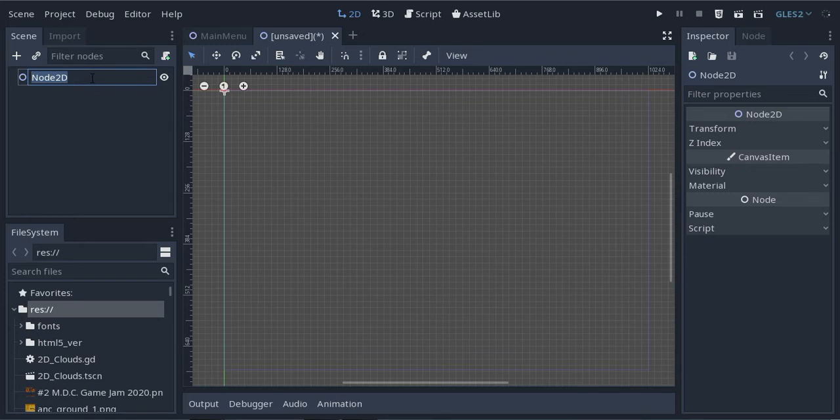We can give a name for our root node, world, for example. You can create any name for your root node, and this will be the name of your scene when you save it. Okay. And now let's create one element.